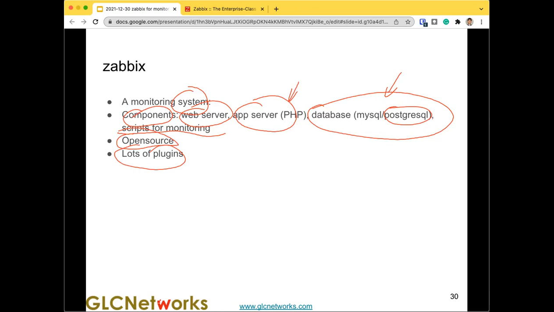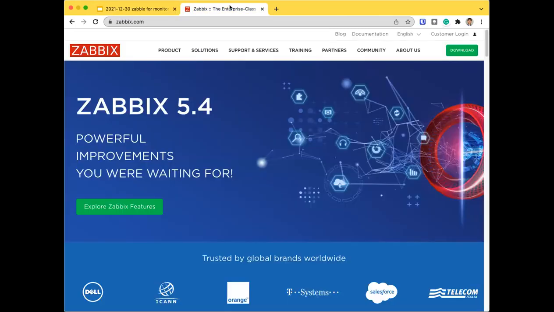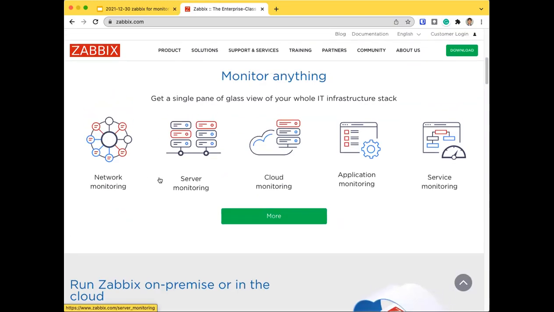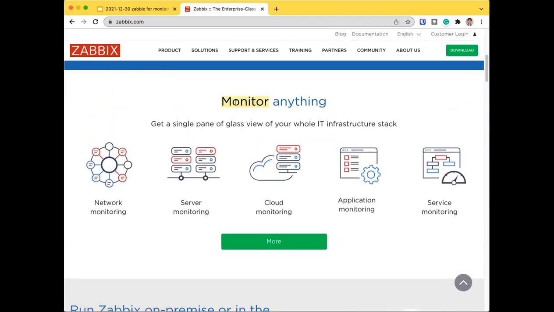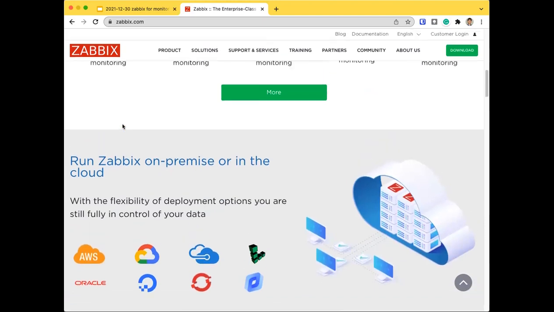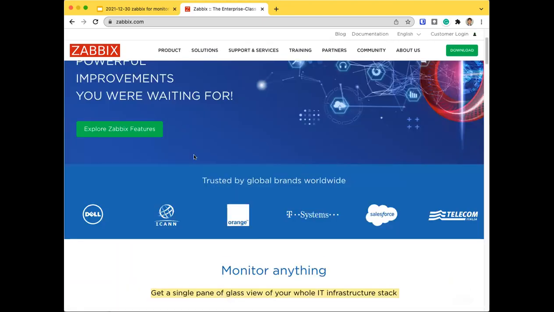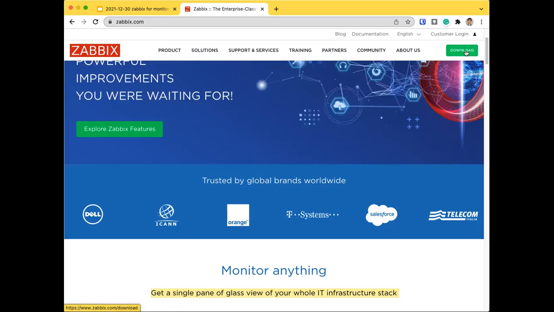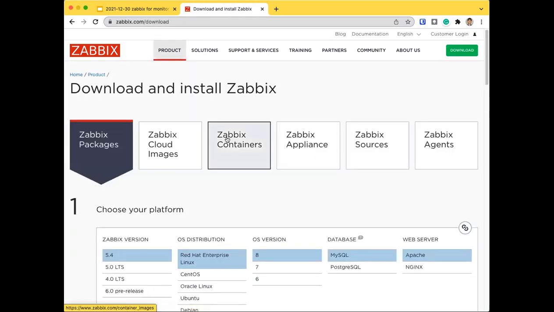This is the Zabbix website. You can use Zabbix to monitor almost anything. It can be run on premise or in the cloud. Here is their product, and here is the download. Basically, it's not that hard to have Zabbix in your system.